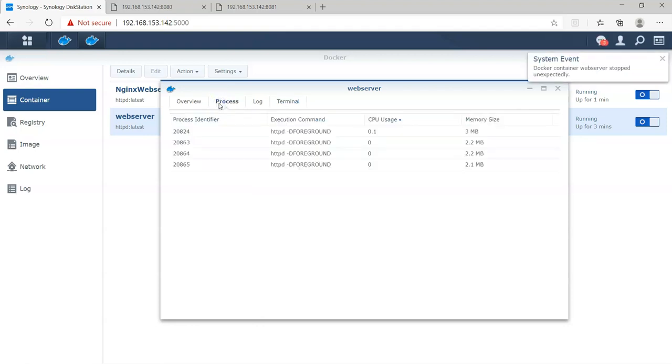So I've shown how to install Docker, how to install multiple images, and how to use the multiple images on your Docker DSM.